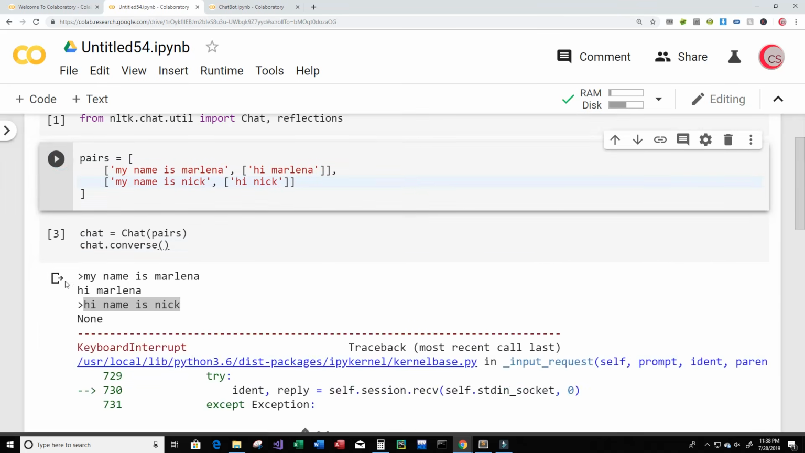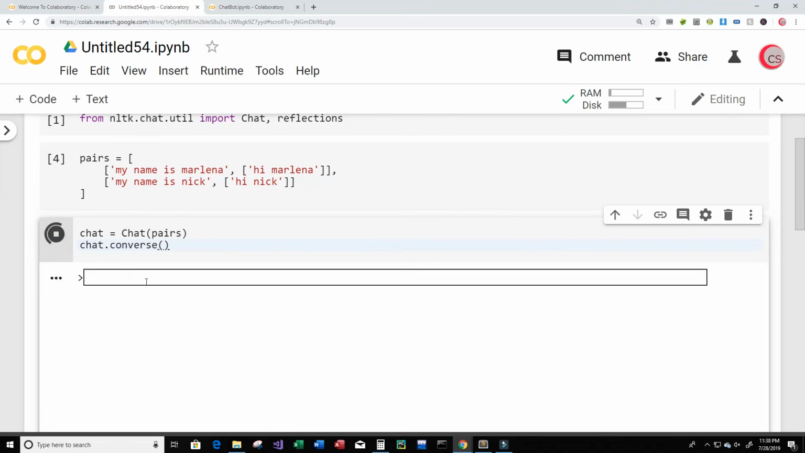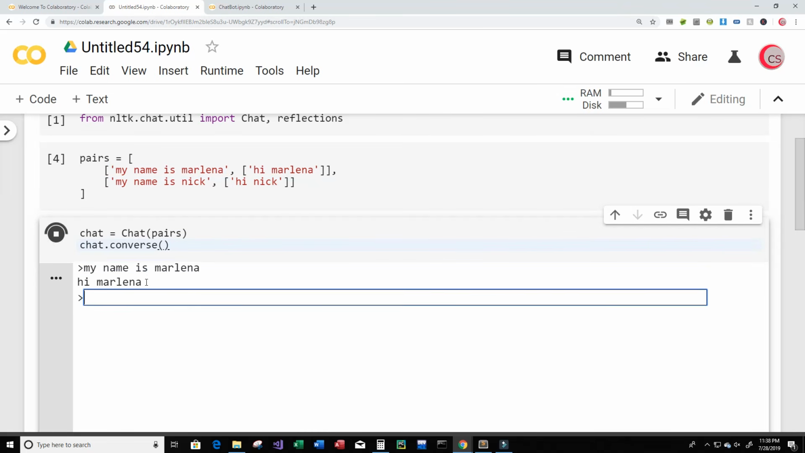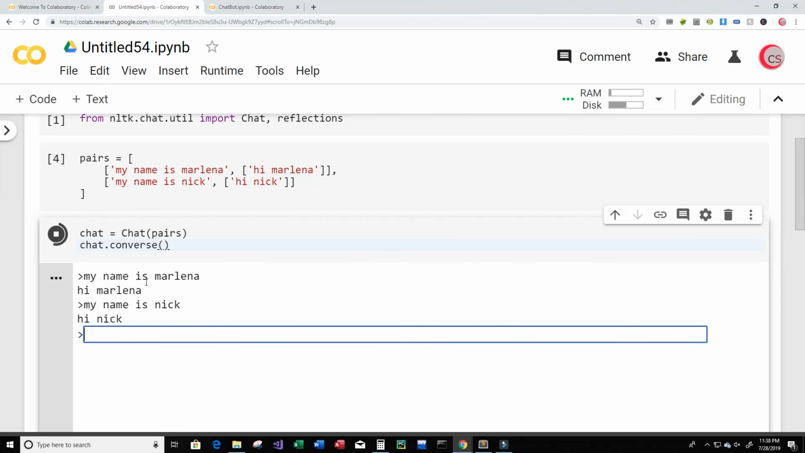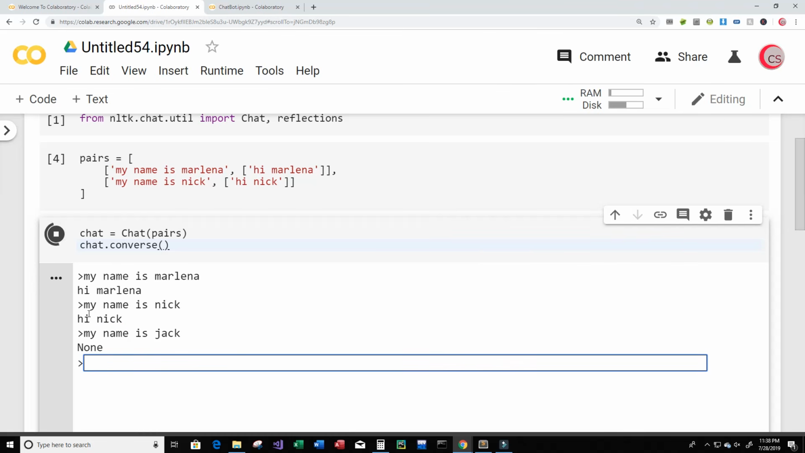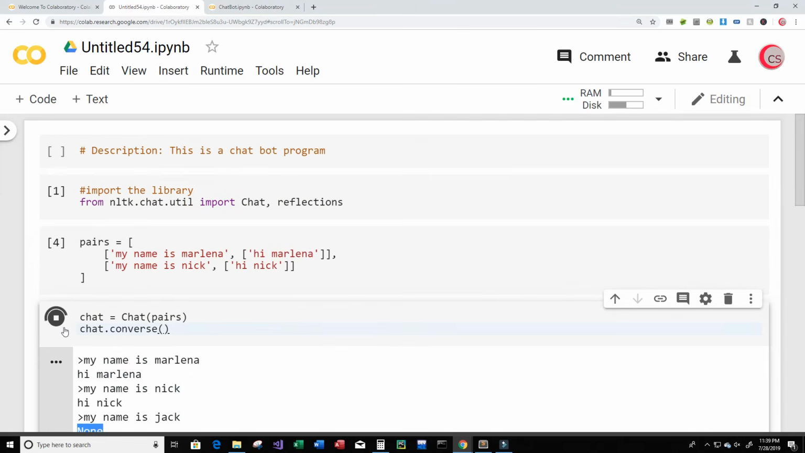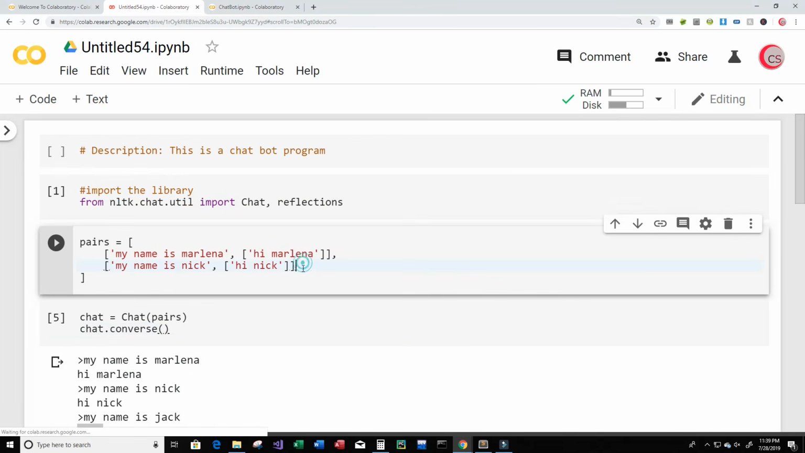Let's run pairs, and now let's run our chatbot again. I'm going to put my name is Marlena, and it's going to say hi Marlena. I'm going to put my name is Nick, and it's going to say hi Nick. But let's say my name is Jack. Then it doesn't know how to respond to that, and it puts none. So do we have to keep doing this for every single name? Well, no. What we can do is use regular expressions.